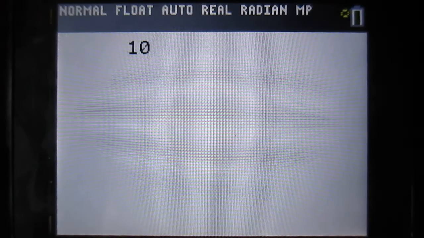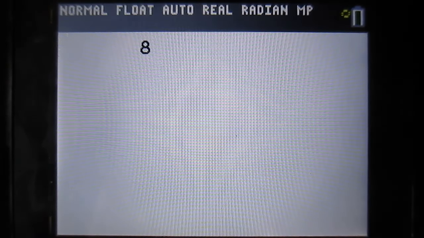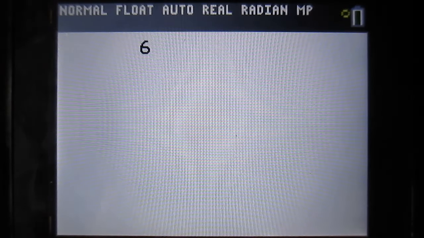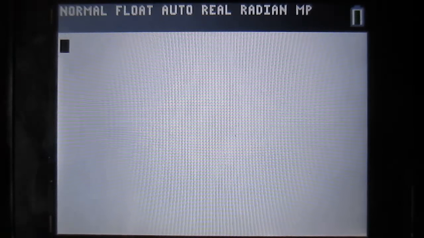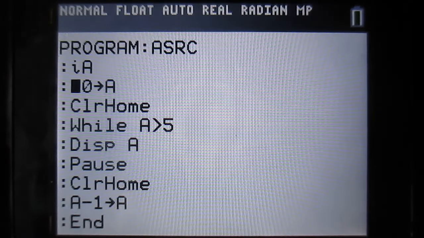Okay, so a is 10. We hit enter. It's 9, 8, 7, 6. Okay, it stopped at 6, and now the program's done. So why did it stop at 6?